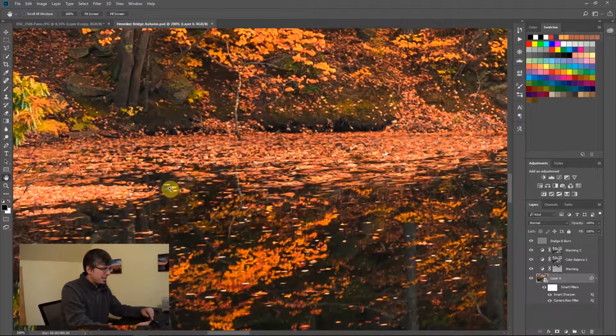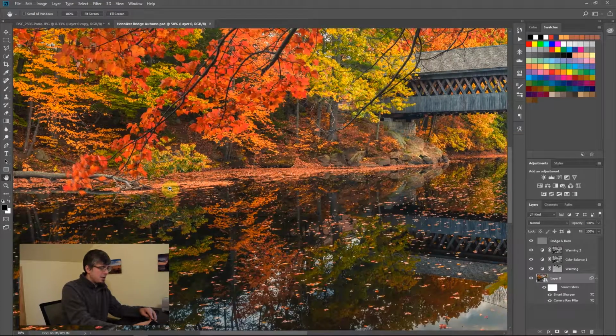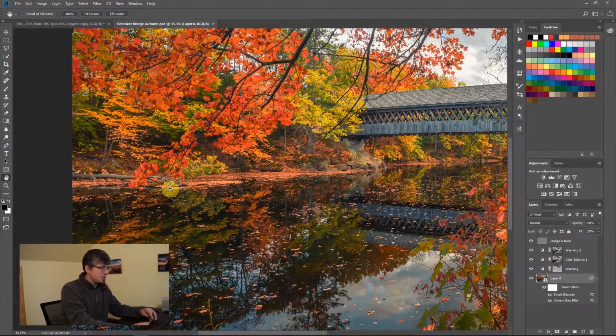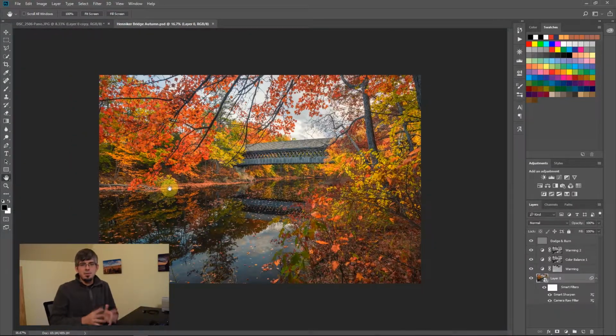Now again, if I had edited destructively, if I had made edits to the actual image, I would be in trouble here. I'd have to go all the way back and do that, because that was the very first step that I did. But because I have done this non-destructively, I can very easily go back and fix that without being penalized in this case.